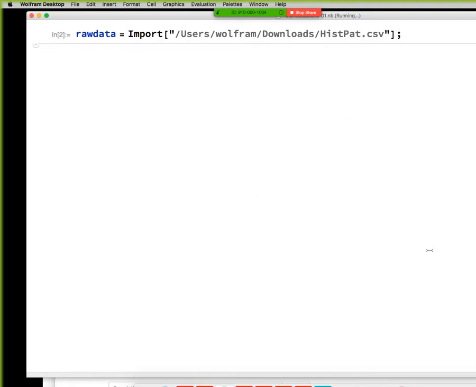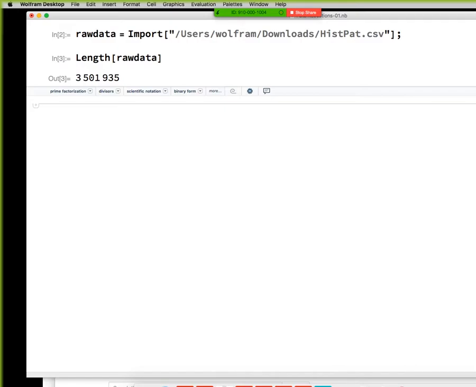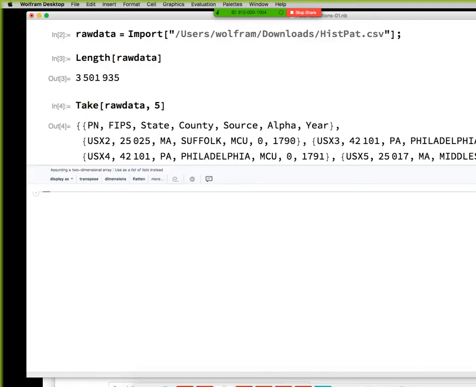I think it might be a good idea to just take a little look. Let me not try and load this in Excel because I'm sure that it will break there. Oh, there we go, it loaded in. Okay, so let's say, what's the length of raw data? Okay, 3.5 million rows of data. So let's take raw data, comma 5 or something for the first 5 rows. Okay, so what we've got there looks like the very first row of the data set tells us the structure. It's a PN. I have no idea what a PN is.